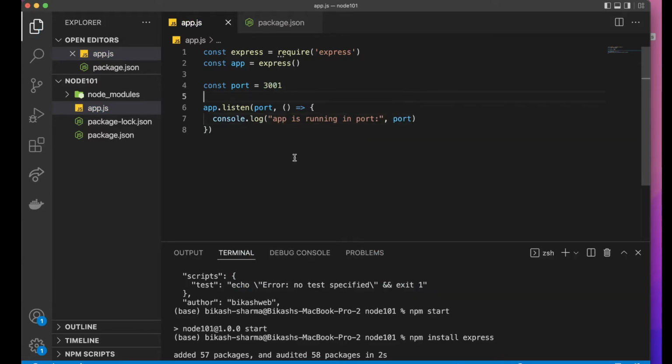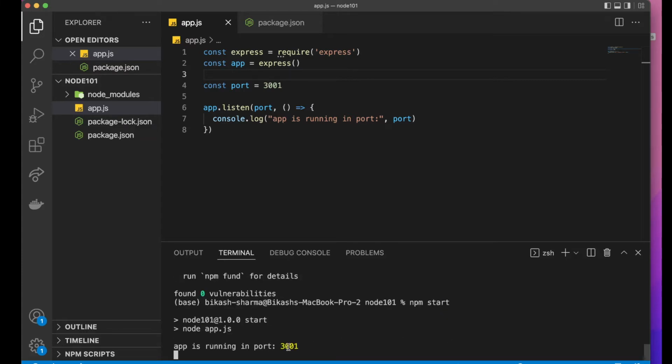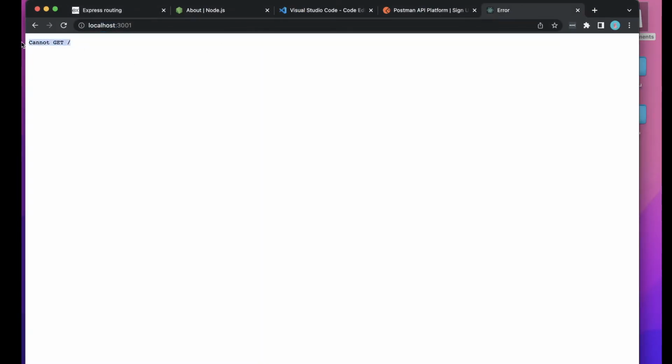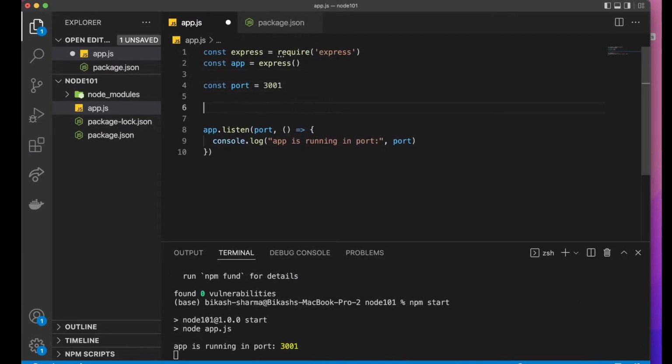All right, so this app equals Express is almost the same under the hood as http.createServer and so on. We don't need to do all of that. Now we need to run this again. We can do node app.js, or we can just do npm start, and you can see app is running in port 3000. However, if we go here now to 3000, it just says cannot GET because we don't have anything there. So let's try to create our first route.